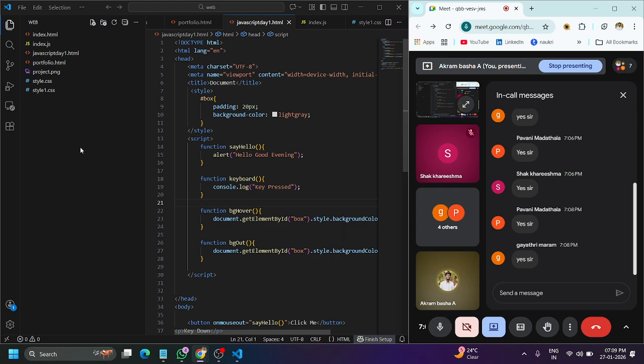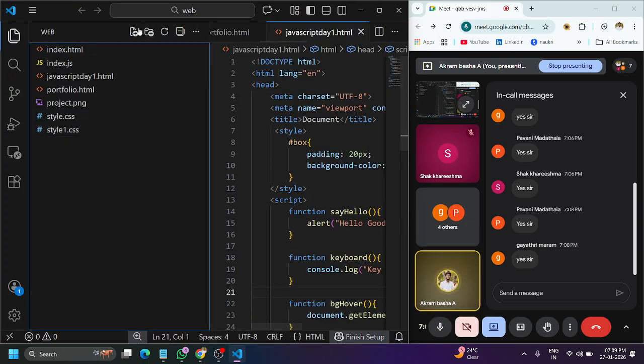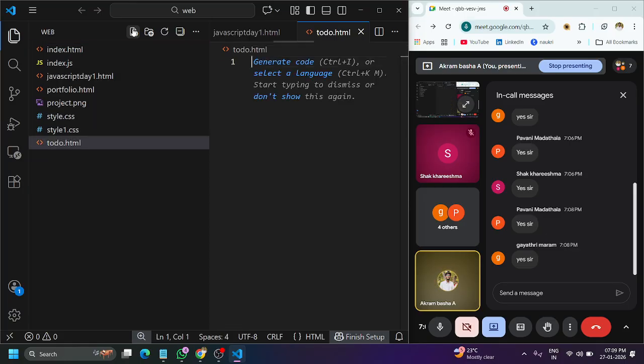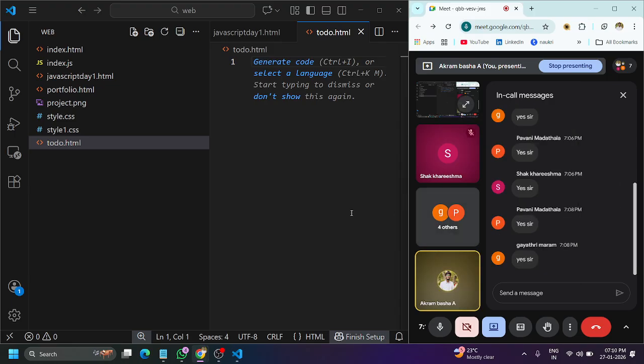Okay. Here I am creating a simple file which is to do. Over here I am creating a new file, todo.html. Does anybody have an idea regarding the to do application?